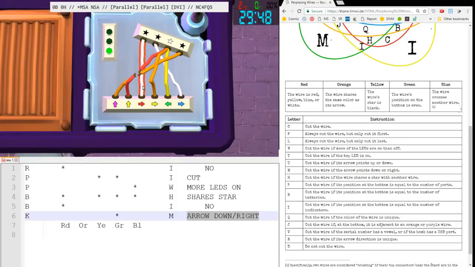Now, if you do say have a cut first and you error and cut something else, you'll get a strike for cutting this something else, not because it's wrong, but because you weren't supposed to do it yet. But it's still going to be cut once you cut the cut first one, so you don't have to recut it or anything like that. It'll just be prematurely cut. But that's really it for Perplexing Wires.